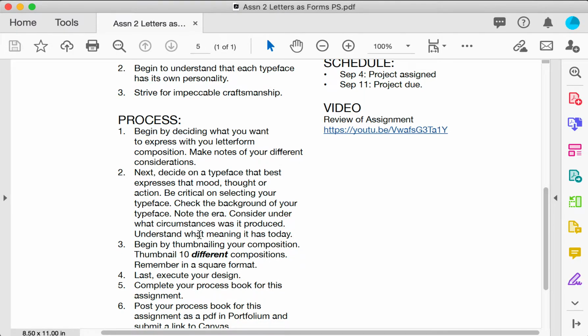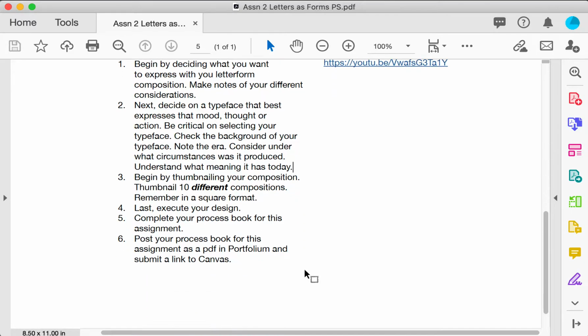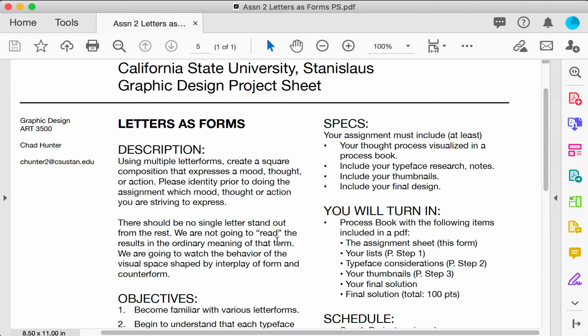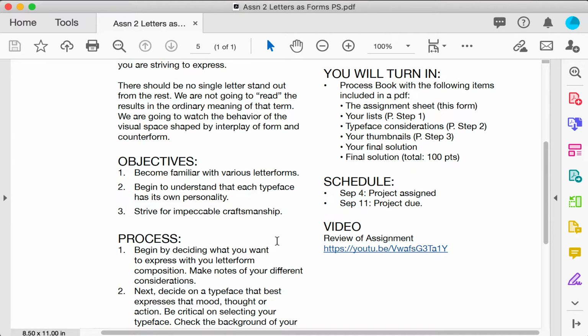Okay, thumbnail compositions, 10 different compositions. That's 10 different squares, they could be sketched out. They could be in Illustrator, Photoshop, whatever. Execute the design, and then post it. So pretty interesting assignment. Let's take a look at what we have.